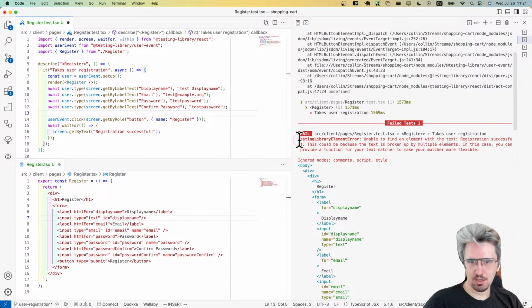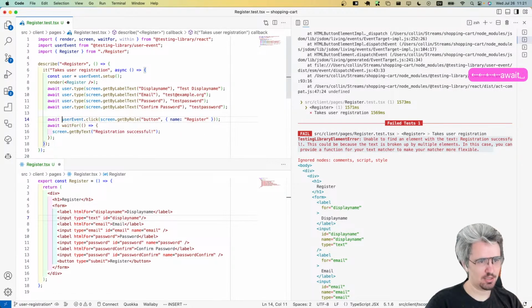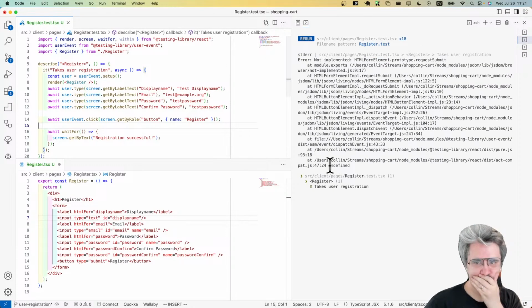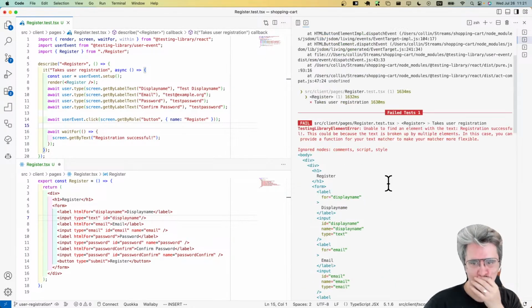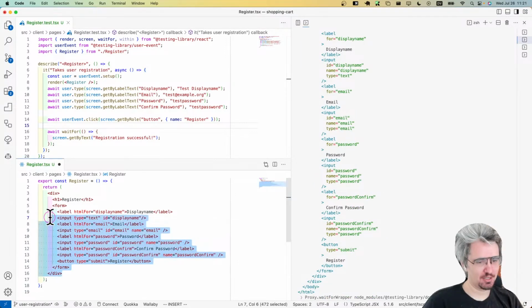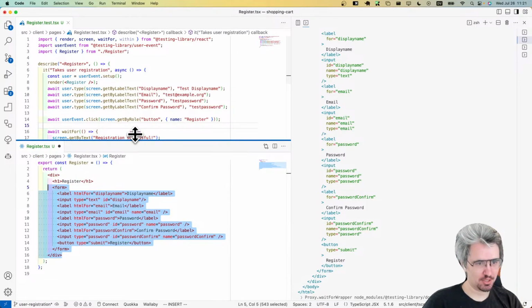Okay. Unable to find an element with the text, registration successful. This is good. This returns a promise, so I have to await the click event. This makes sense to me because I'm not doing anything in response to that. You can submit this form all you want, but nothing is ever going to happen.